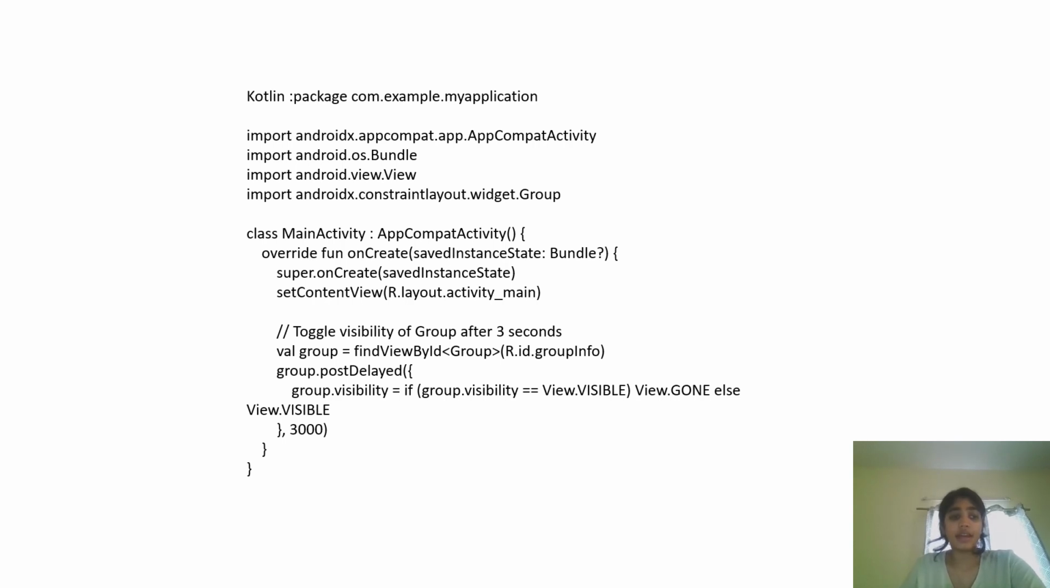Now we are going to discuss override, super.onCreate, and setContentView. onCreate is called when the activity is created. setContentView sets the layout file, activity XML, for this activity. Val group equals findViewById. It finds the group view from the layout using this ID. The group contains information of the text views in your XML.